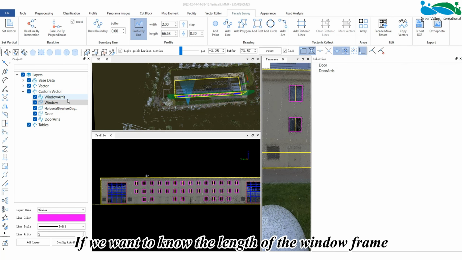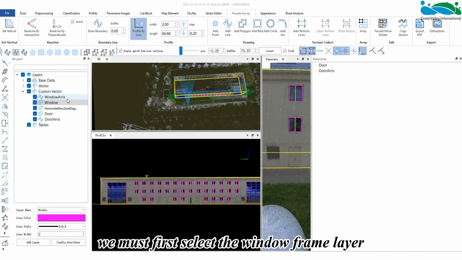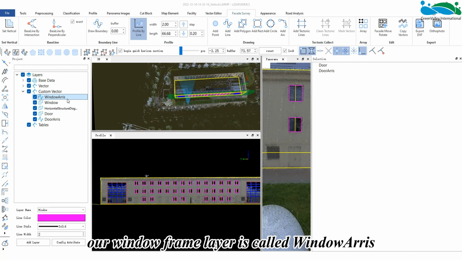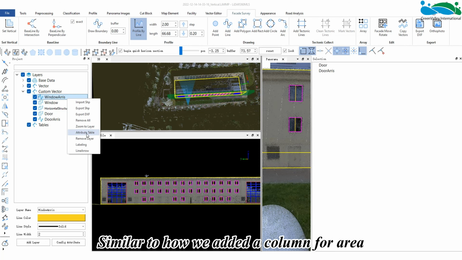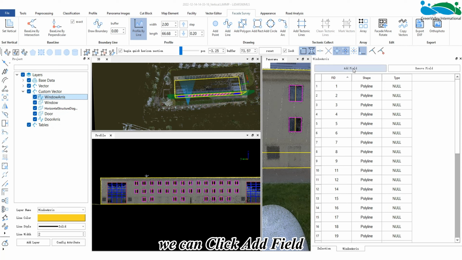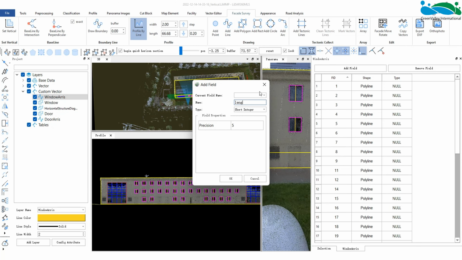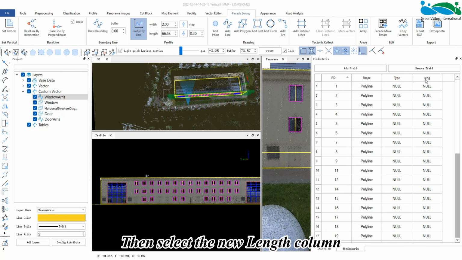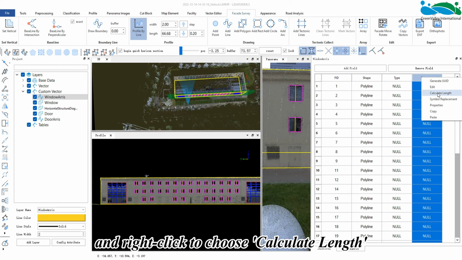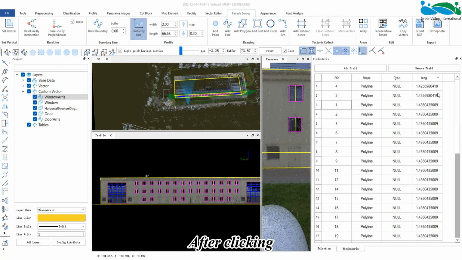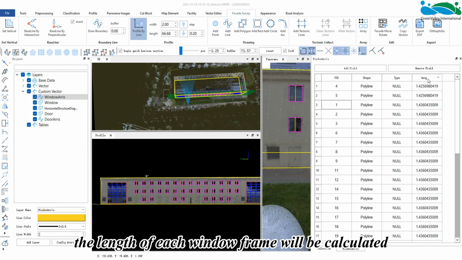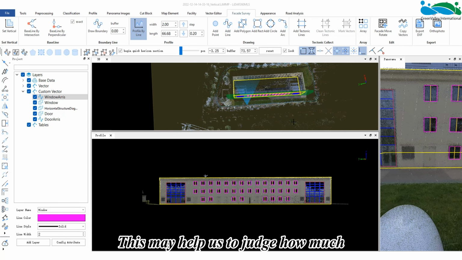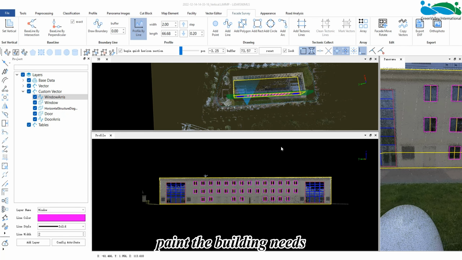If we want to know the length of the window frame, we must first select the window frame layer. Here, our window frame layer is called Window Arrays. Similar to how we added a column for area, we can click Add Field and enter Length under Name and select Double under Type and click OK. Then, select the new Length column and right-click to choose Calculate Length. After clicking, the length of each window frame will be calculated. This may help us to judge how much paint the building needs and so to estimate the cost.